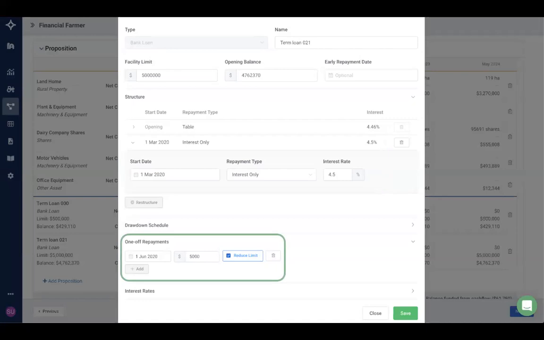Now down the bottom, we also see one-off repayments. One-off repayments, as it says, are a one-off lump sum repayment into this loan. Really handy again when you're having thoughts about how to bring down debt. How to bring down debt's been a big conversation in the agri space. Maybe not so much at the moment, but at the end of the day, it's always going to be beneficial to your business to pay down debt.